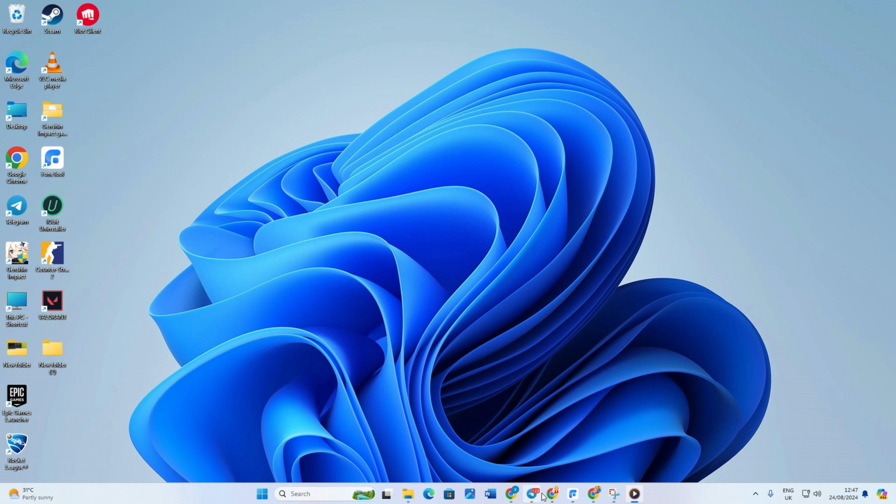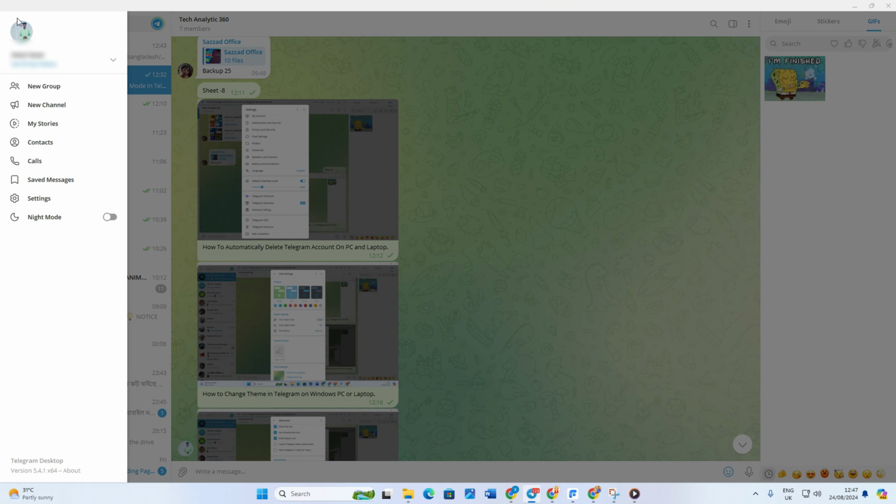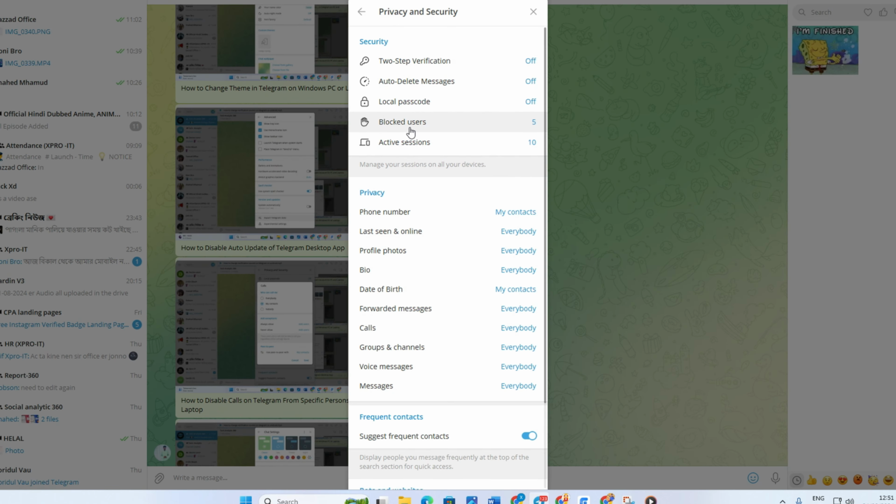First of all, open the Telegram app. Then click on the hamburger menu icon from the upper left corner of the screen. Next, click on Settings from here. After that, click on Privacy and Security. Now from the Privacy section, click on Calls.